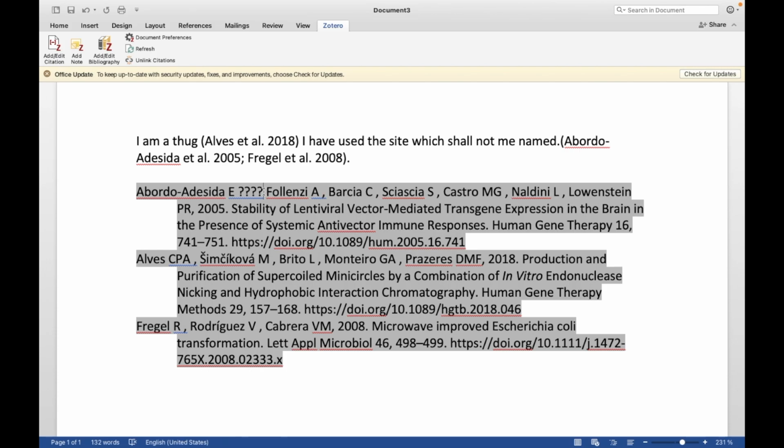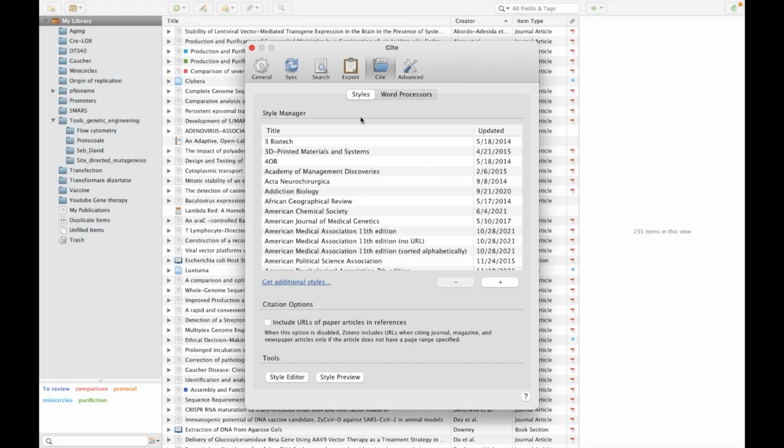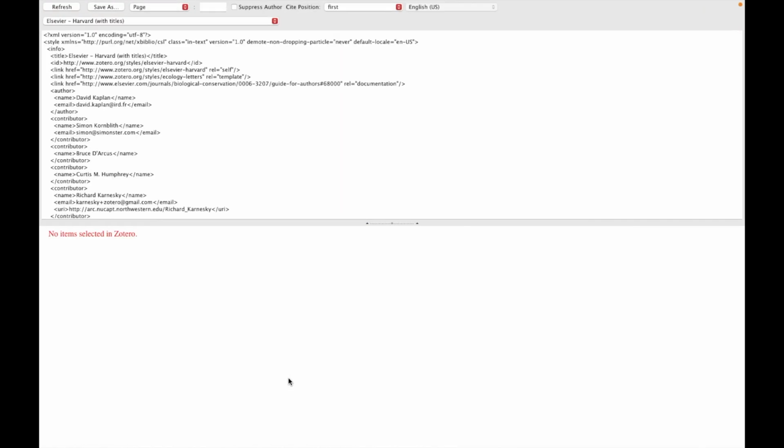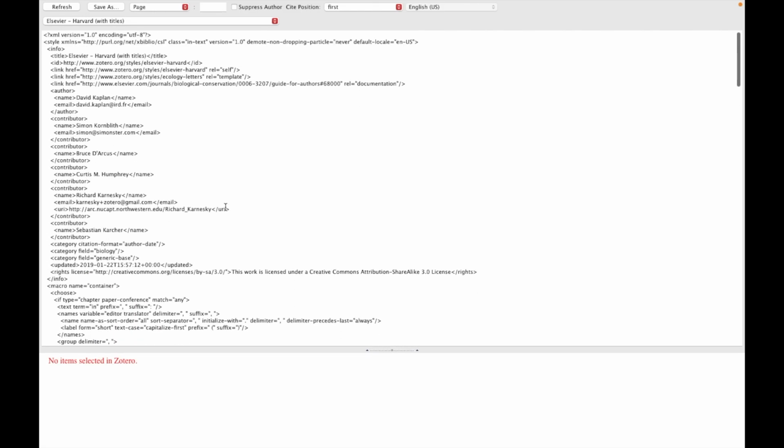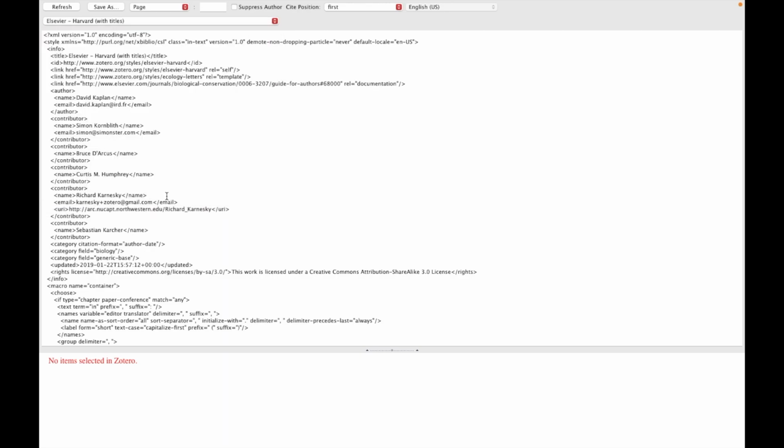Well, to do that, you go to Zotero, you select preferences, you go to cite, and you go to style editor. Here a new window will appear, and this is the code that they use for the style. You can choose your styles from here, but let's say that I'm using Elsevier Harvard, right, with titles. I want to replace the delimiter from the author name with 4 question marks. How am I going to do that?